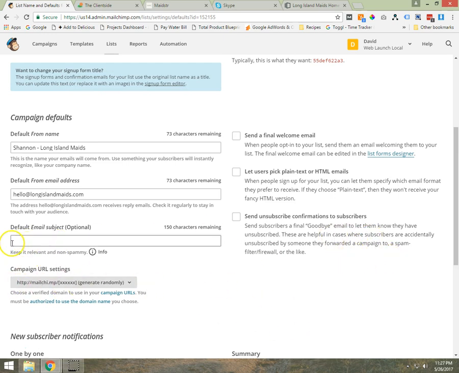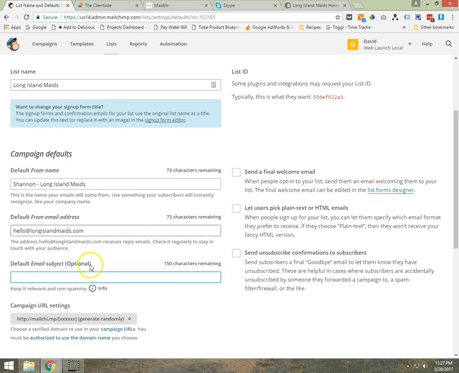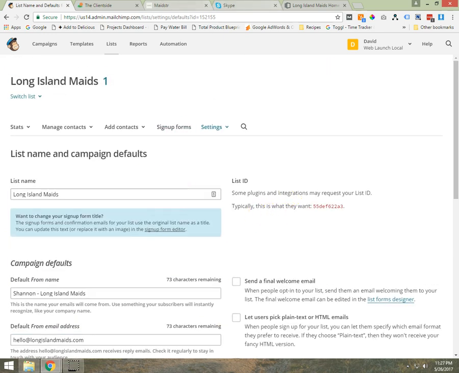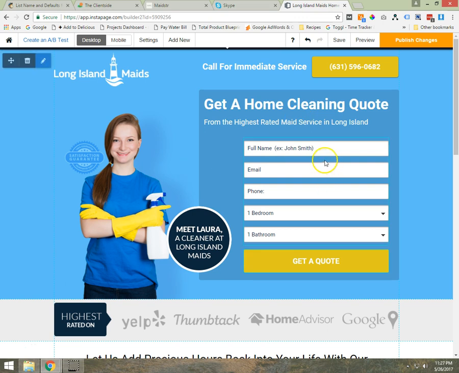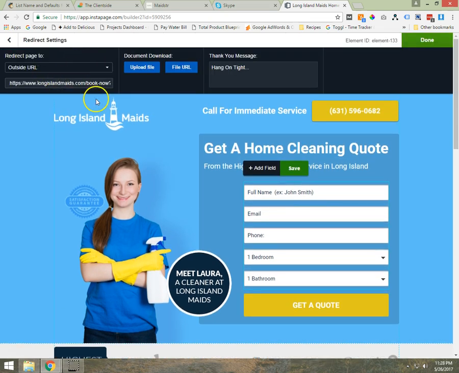Now this is fine. We can leave this. Everything else is fine. So at that point, once you link the form to the Mailchimp and the correct list, then you're done. And then all you have to do now for the form is to set your booking URL or whatever page you're using, and that's it.